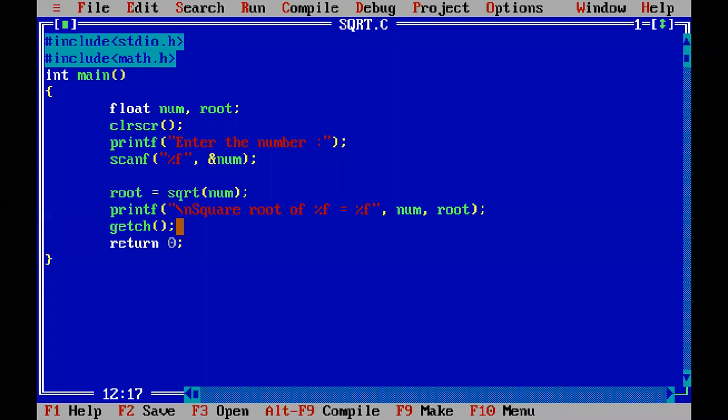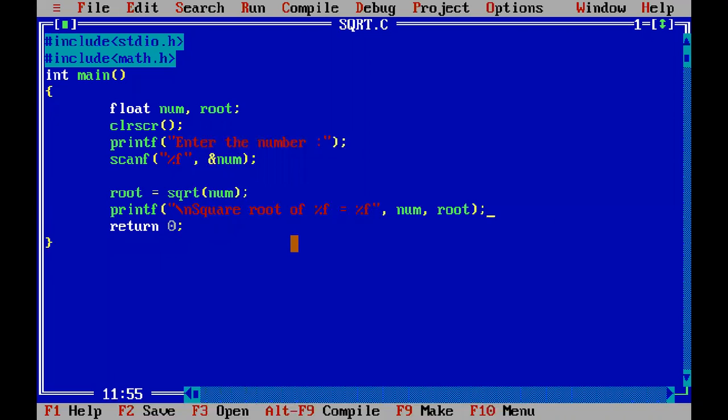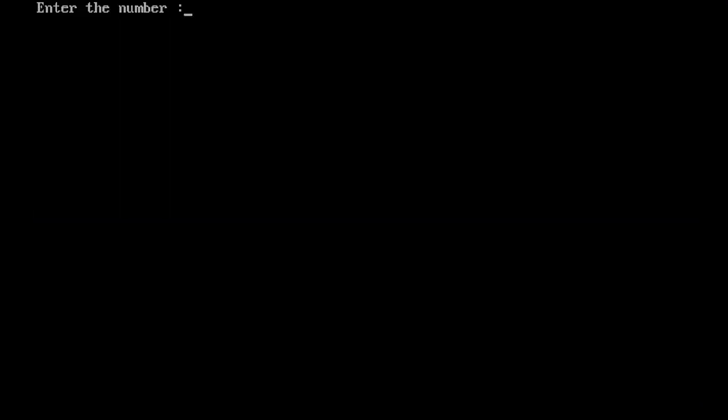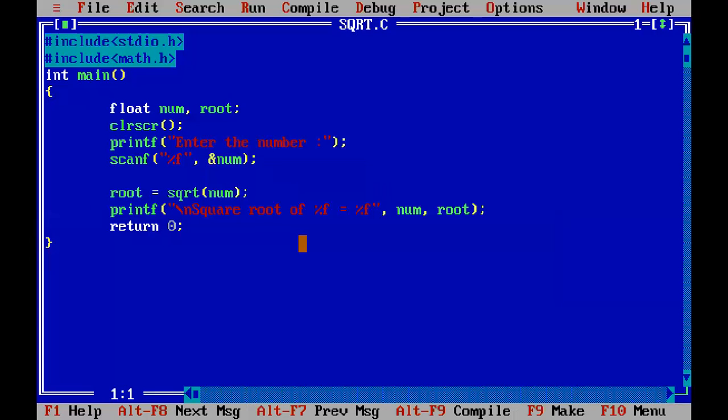I have not mentioned getch before. This is another built-in function. Let us see what happens if I do not use this getch function. First, let us see what if I do not use the getch function. I'm simply compiling. Just enter a number, 5. What do you see? Did you get the output? No, ma'am.